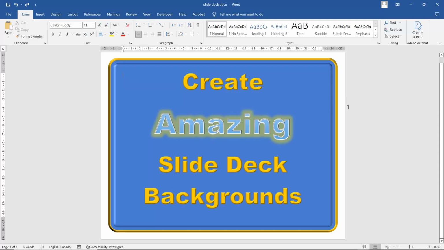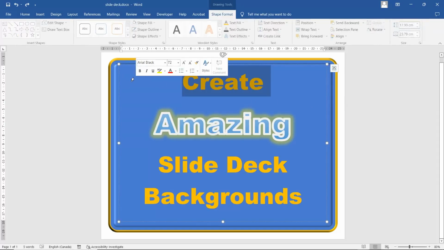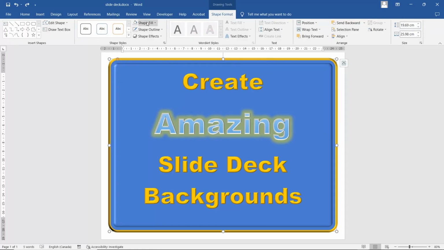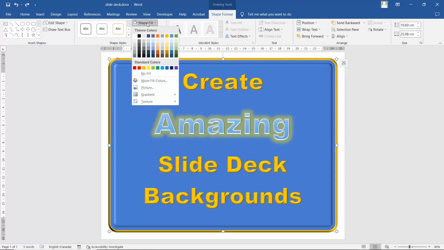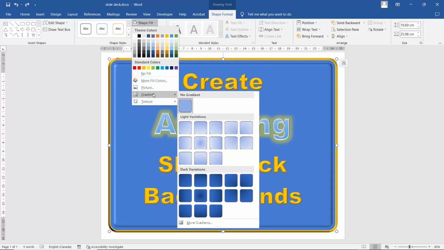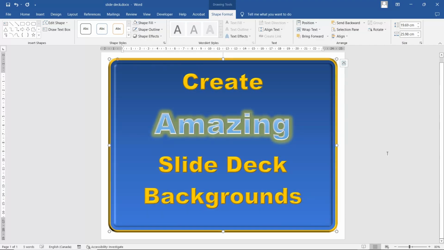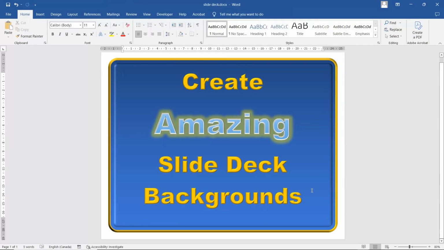I just want to add that you can insert a gradient. Select the shape and then go Shape Fill, Gradient. And it just gives it a little bit more definition.